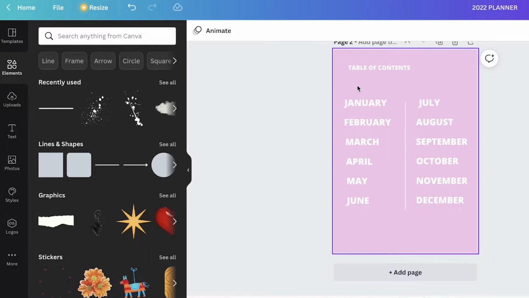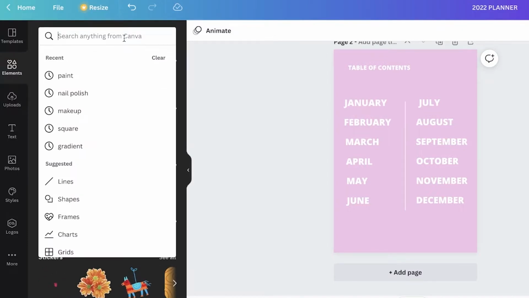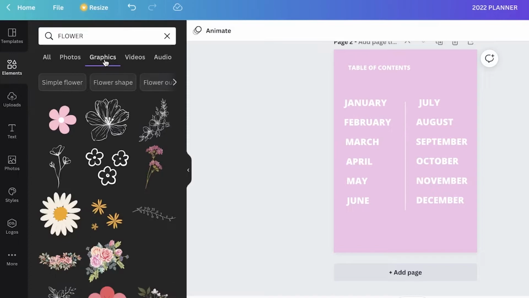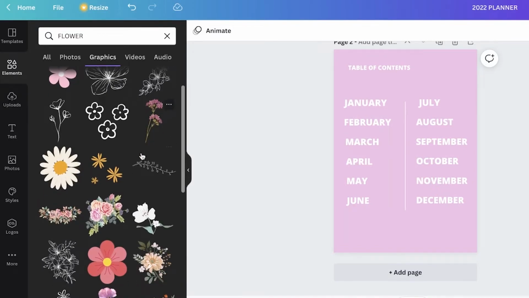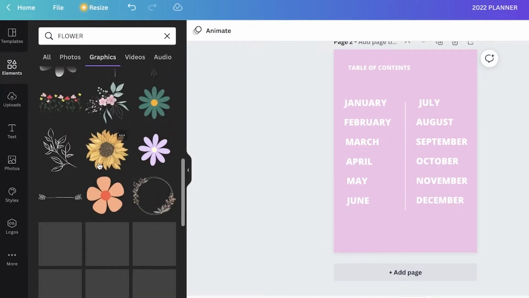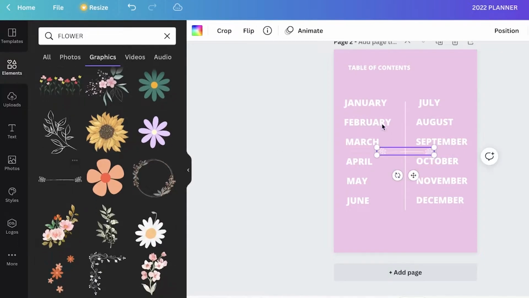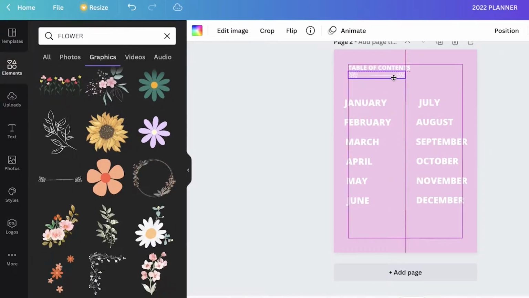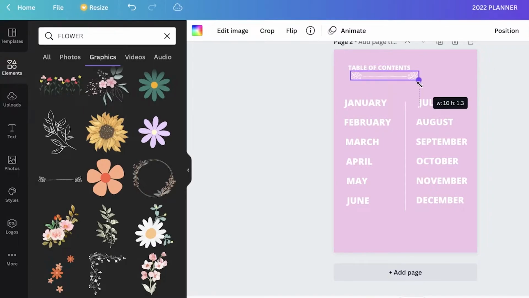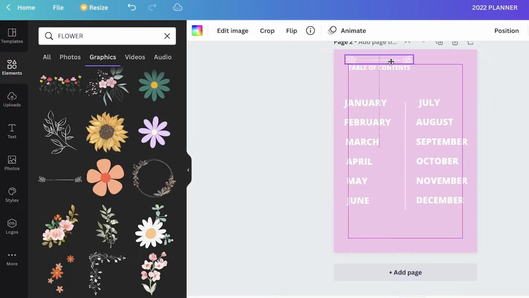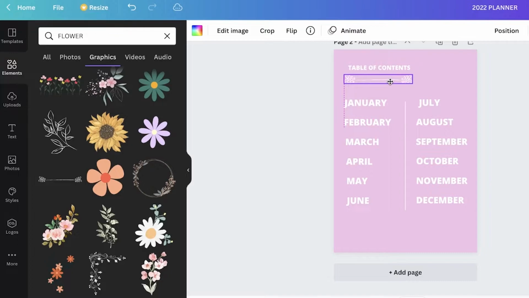And then after that, what I'm going to do is go into the element section and search for flowers. In that, I'm going to go into the graphic section. You can choose any kind of illustration that you want. I'm just going to go ahead with this one over here, and I'm going to place that below the table of content section. This will just help us frame everything, or you can place it above, however you want.